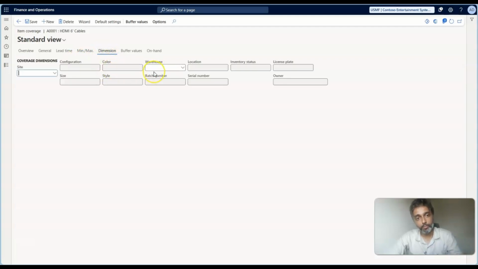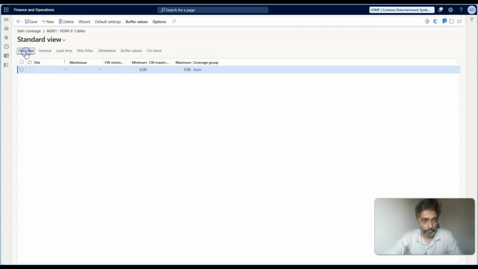Whichever dimension is active, the appropriate dimensions will be enabled in this page. So you can do this configuration at the dimension level. That is completely possible in Dynamics 365. And so this is where you can do it.